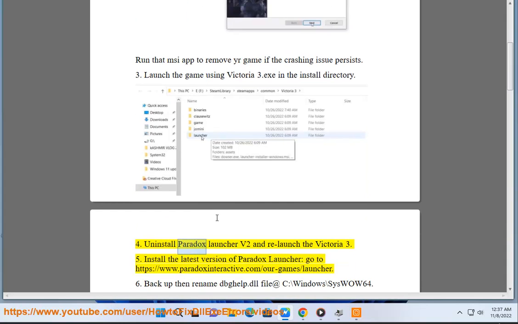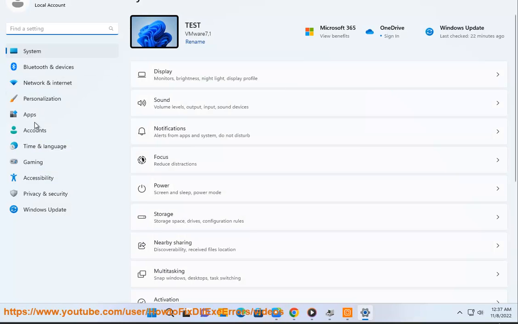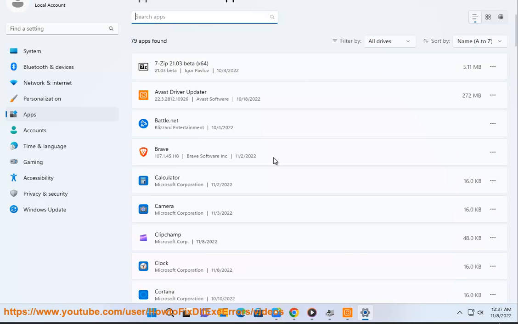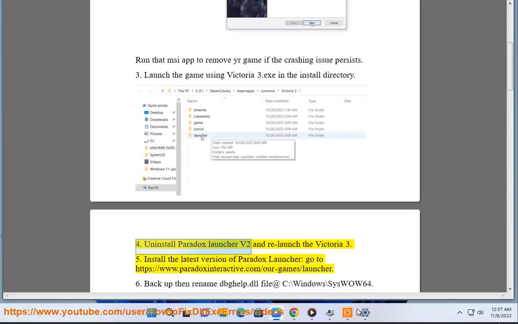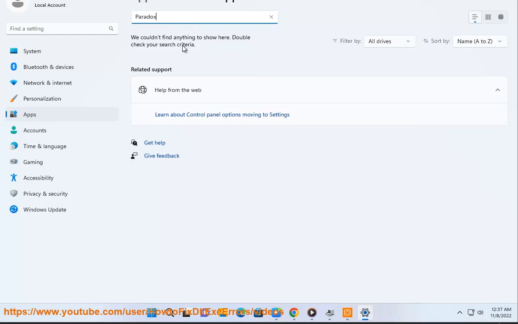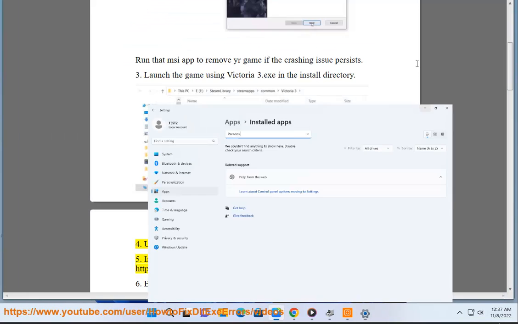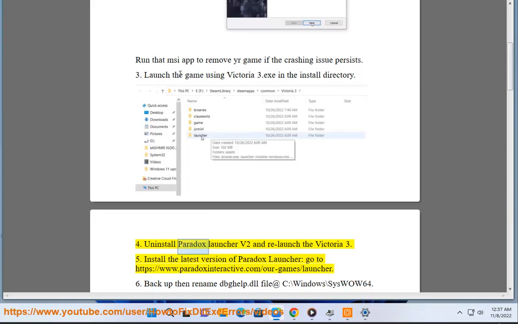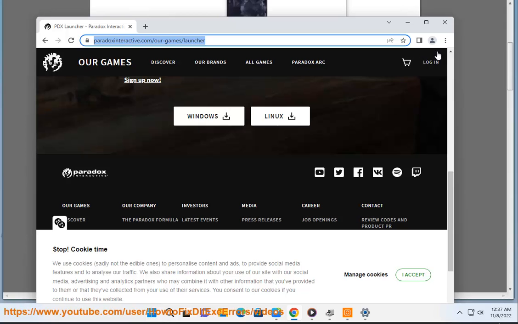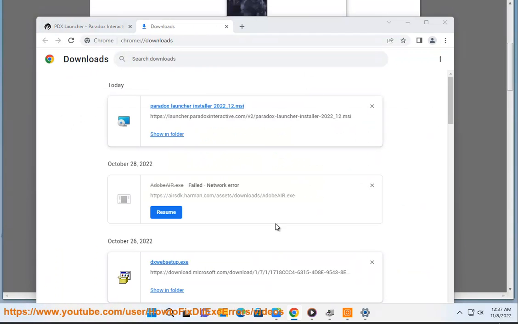4. Uninstall Paradox Launcher v2 and relaunch Victoria 3. 5. Install the latest version of Paradox Launcher. Go to https://www.paradoxinteractive.com/r-game/launcher. 6. Backup then rename gelt.dll.